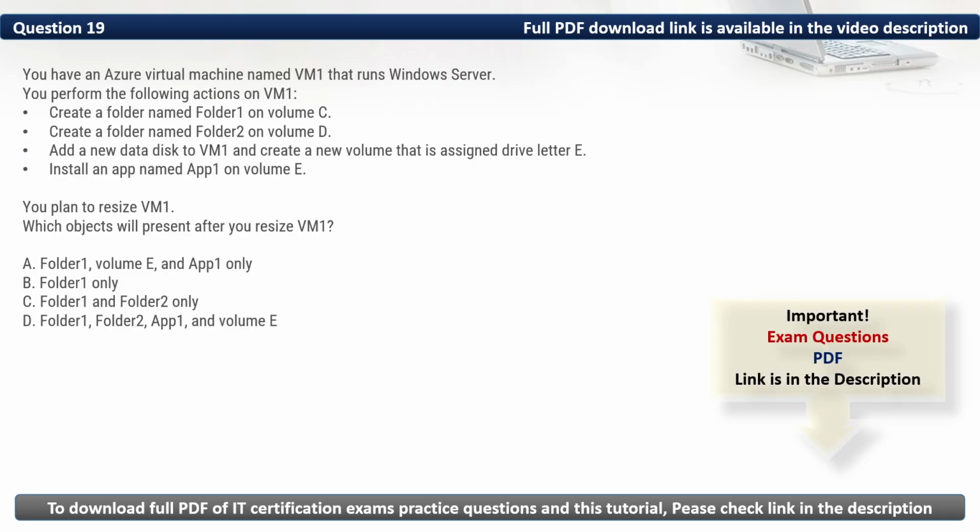Question 19. You have an Azure virtual machine named VM1 that runs Windows Server. You perform the following actions on VM1. Create a folder named Folder1 on volume C. Create a folder named Folder2 on volume D. Add a new data disk to VM1 and create a new volume that is assigned drive letter E. Install an app named App1 on volume E. You plan to resize VM1. Which objects will be present after you resize VM1?